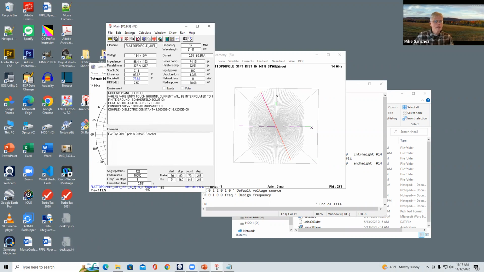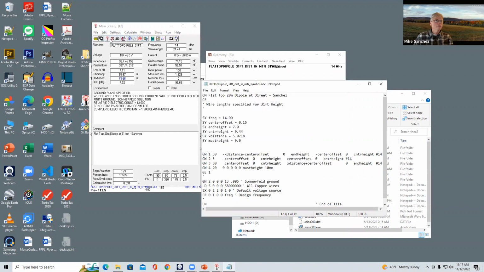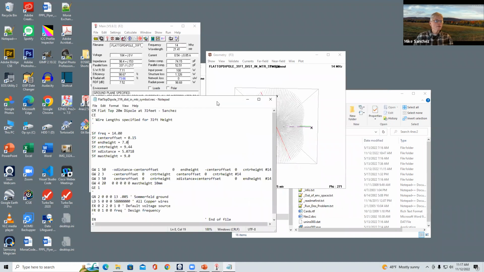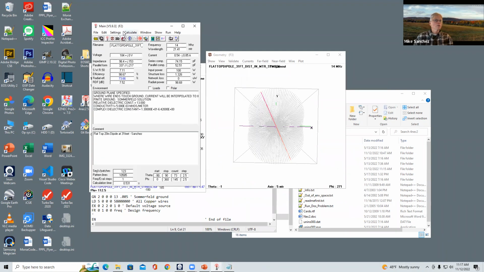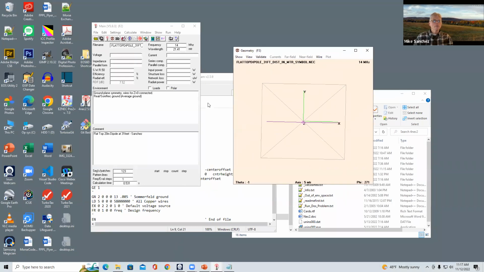Okay, so now we have run the model. We took a look at it. We've changed this, and we want to re-optimize the X distance so that our inverted V is still good for 14.0 megahertz. So let's go back to calculate, start optimizer. Now it's updating the out file. Nothing happened. Let's try it again. It worked. It recognized that we made some change.